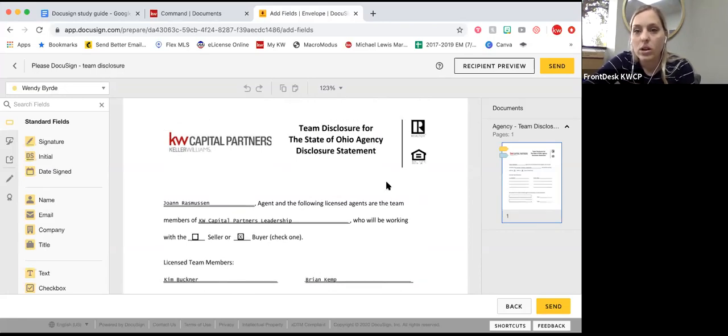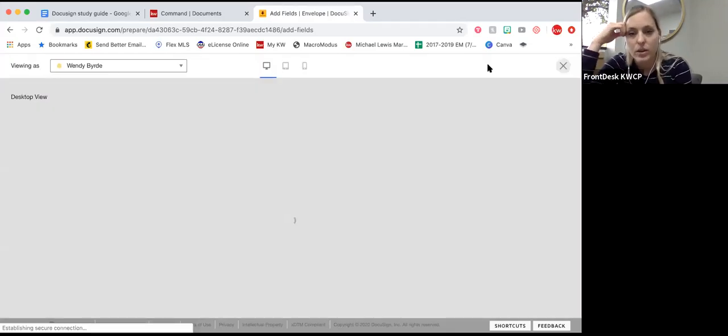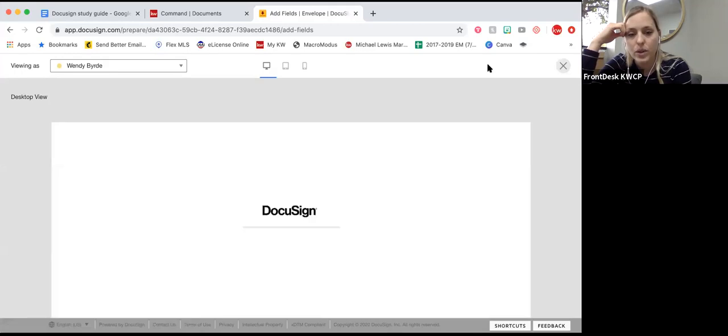I can also preview it. Up at the top right, before I send it, I could preview it, which is kind of nice if you just want to take a look at what they're seeing, or just to help you answer questions about how DocuSign works on the client end.